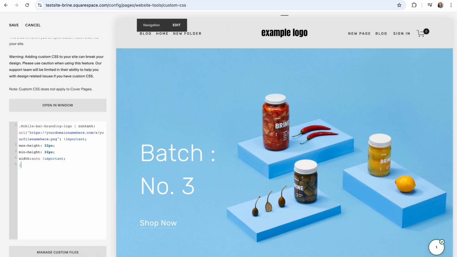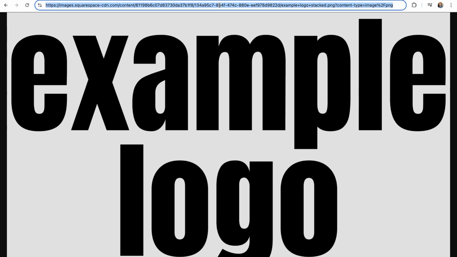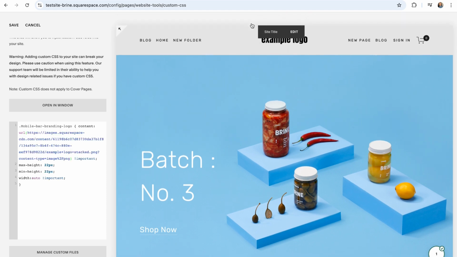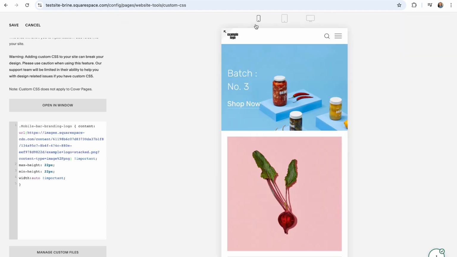You can then head back to that tab that has your logo and copy the URL at the top of the browser. Once you've copied the URL, head back into your CSS panel, and in between these two parentheses where it says your domain name here.com, you can go ahead and paste that URL. I'll then go ahead and switch to mobile view, and you can see that our mobile logo has now been uploaded.